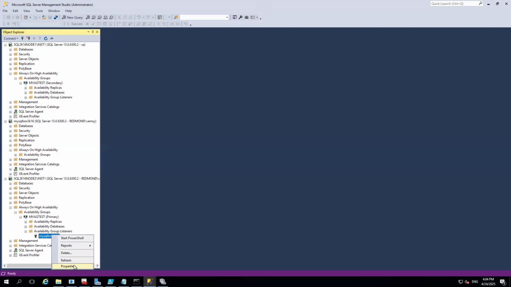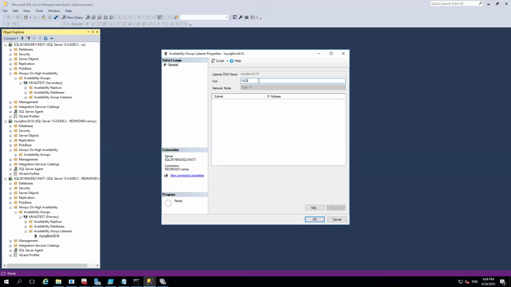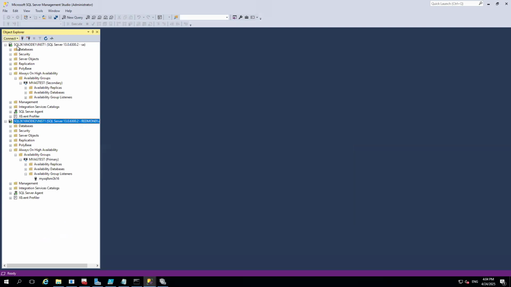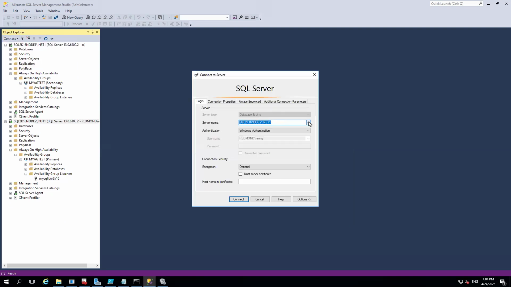Okay, now I'm changing the listener port to 1633. SQL Server is running on 1533. Just imagine, I just changed the listener port, and now I'll try to connect only with the listener name without passing the port number. See, immediately it fails. You can't connect.